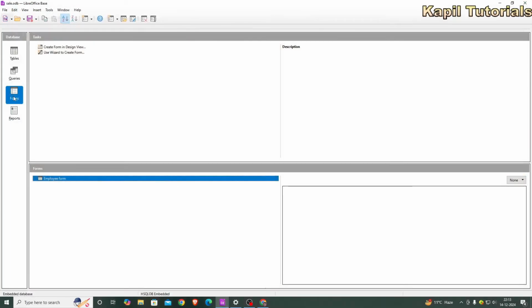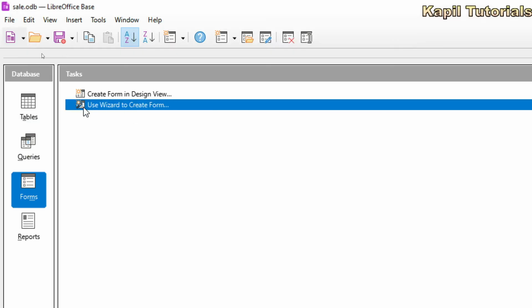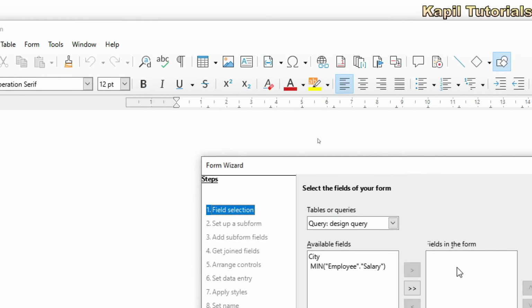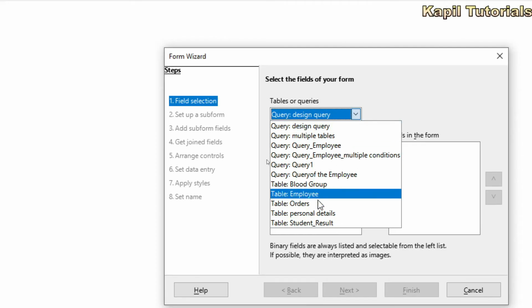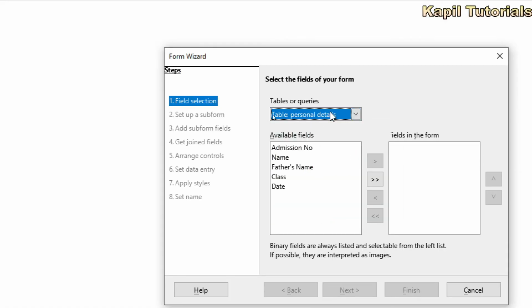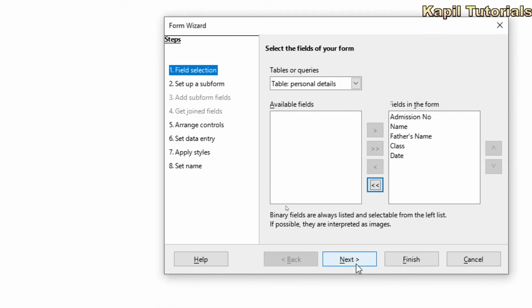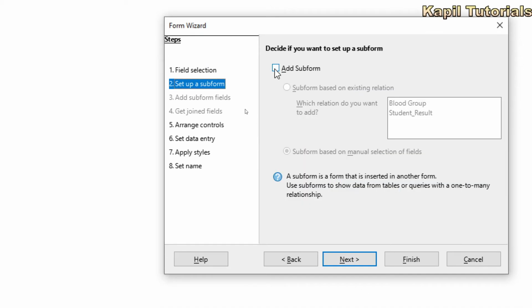Now, again, I'll be making one new form. Use wizard to create form. And this time I'm taking two tables. Table personal details of a student. And I'm adding all the details, available fields. Next, this time I want to add a subform, and subform based on the existing relation. I want to select blood group or student result. Click OK. I'll select this student result.